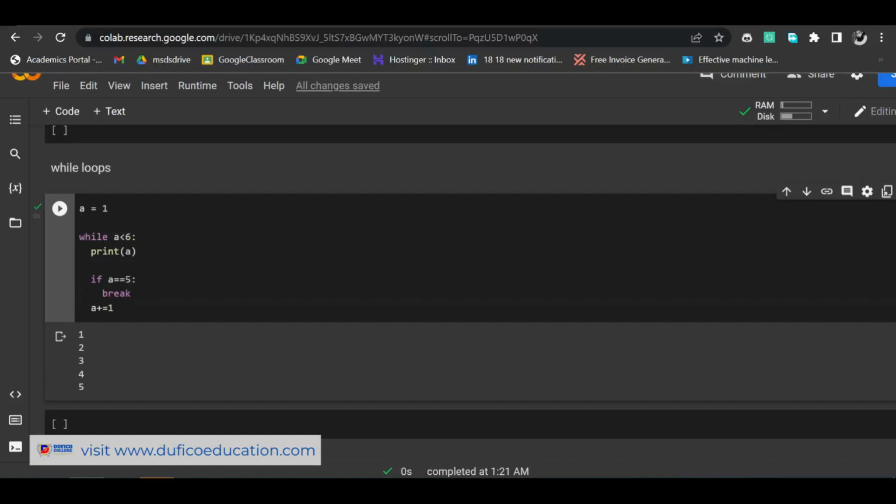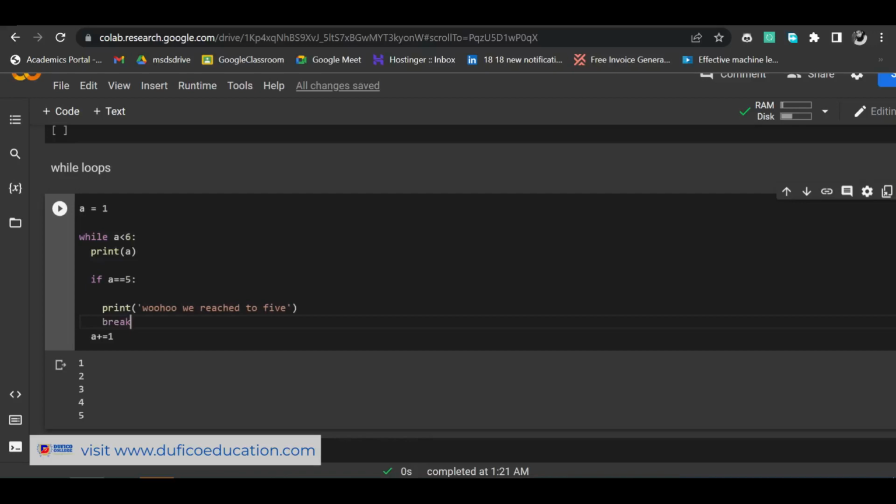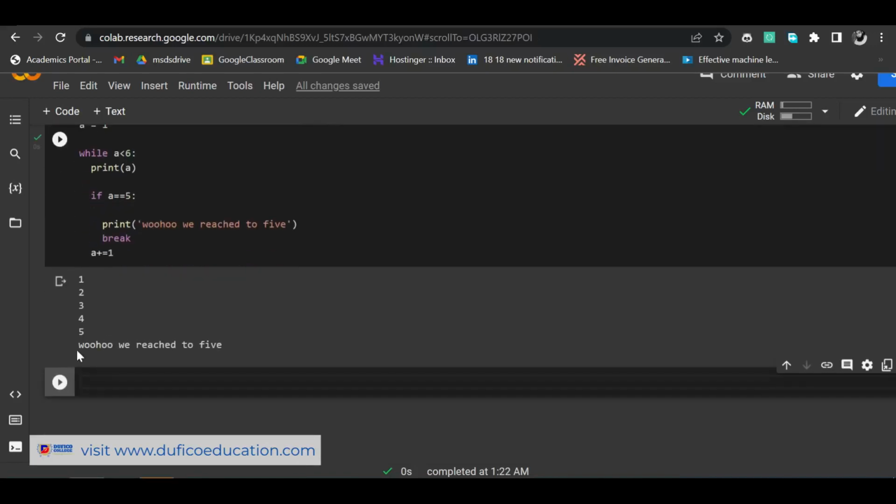And we can simply print anything before it. I'm just writing, woohoo, we reached 5. And then below that I'm putting a break here. Now we'll be getting a message also. So, woohoo, we reached 5.